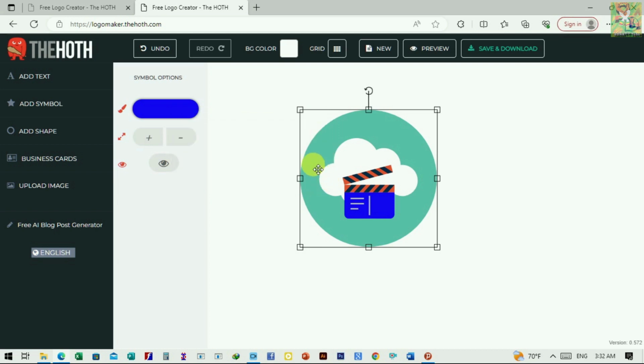Next, let's see how you can customize this icon. So let's say you don't want to use this symbol. To remove it, just select the part which you want to remove and then click the I button. And as you can see, the parts we have selected have been removed.